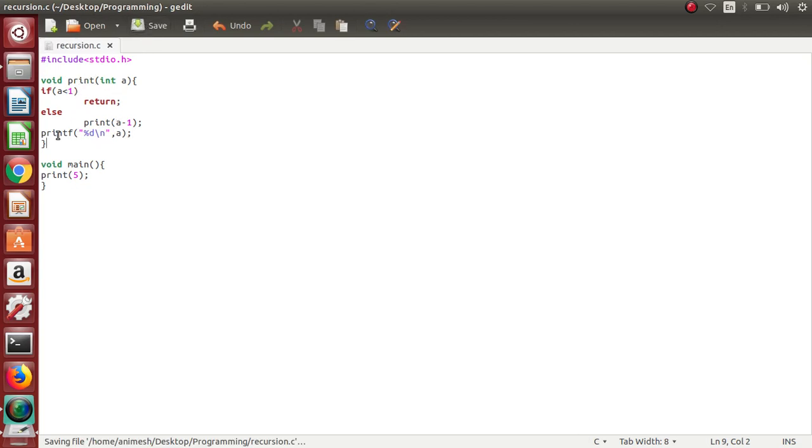So in this case, what will this print? From the main function, you are first passing the value of 5 to this print function. Then there is a condition, if a less than 1. If this condition becomes true, then the return statement gets executed. So the first thing you need to keep in mind is that every recursive function must have a base condition. Based on this condition, the function stops executing.